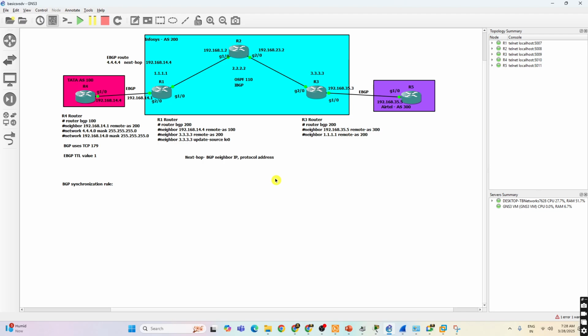Okay. Now the definition of the BGP synchronization rule is: whatever BGP route you received, the EBGP route that has been received on the R1 router, this 4.4.4 also should be learned via the OSPF IGP protocol. Here the IGP protocol is OSPF. You have to learn it via OSPF also. That is called the BGP synchronization rule. It means a BGP route should sync with OSPF.